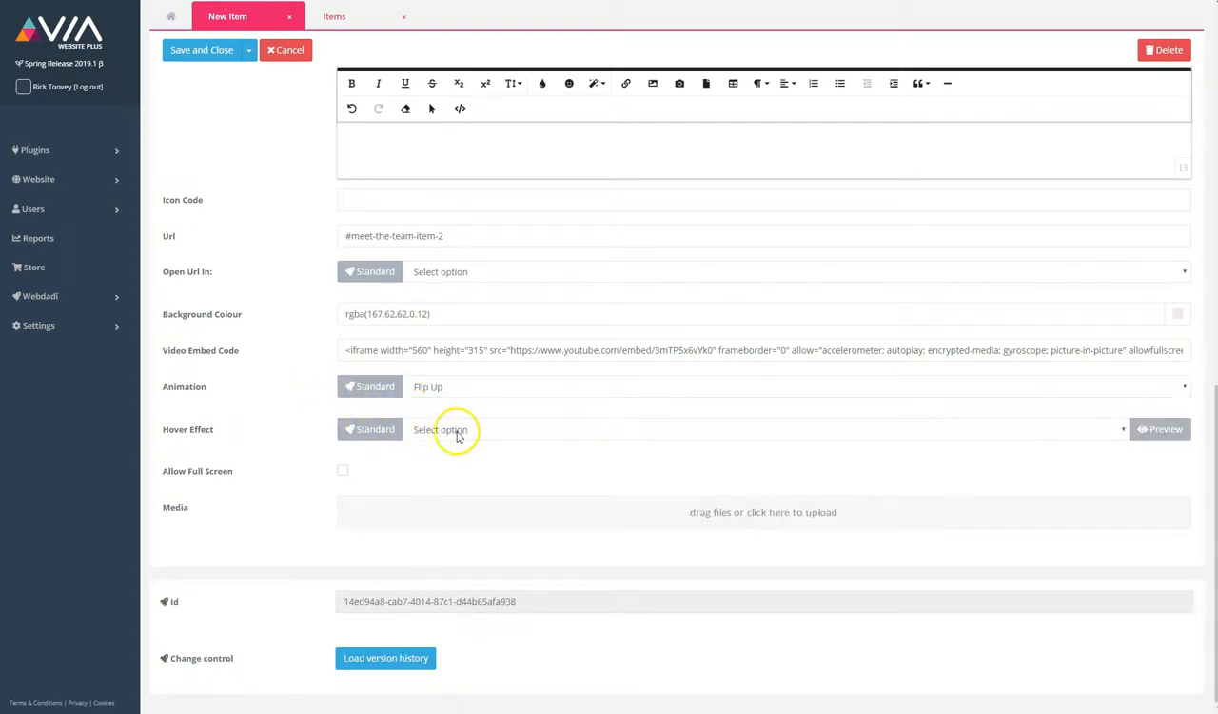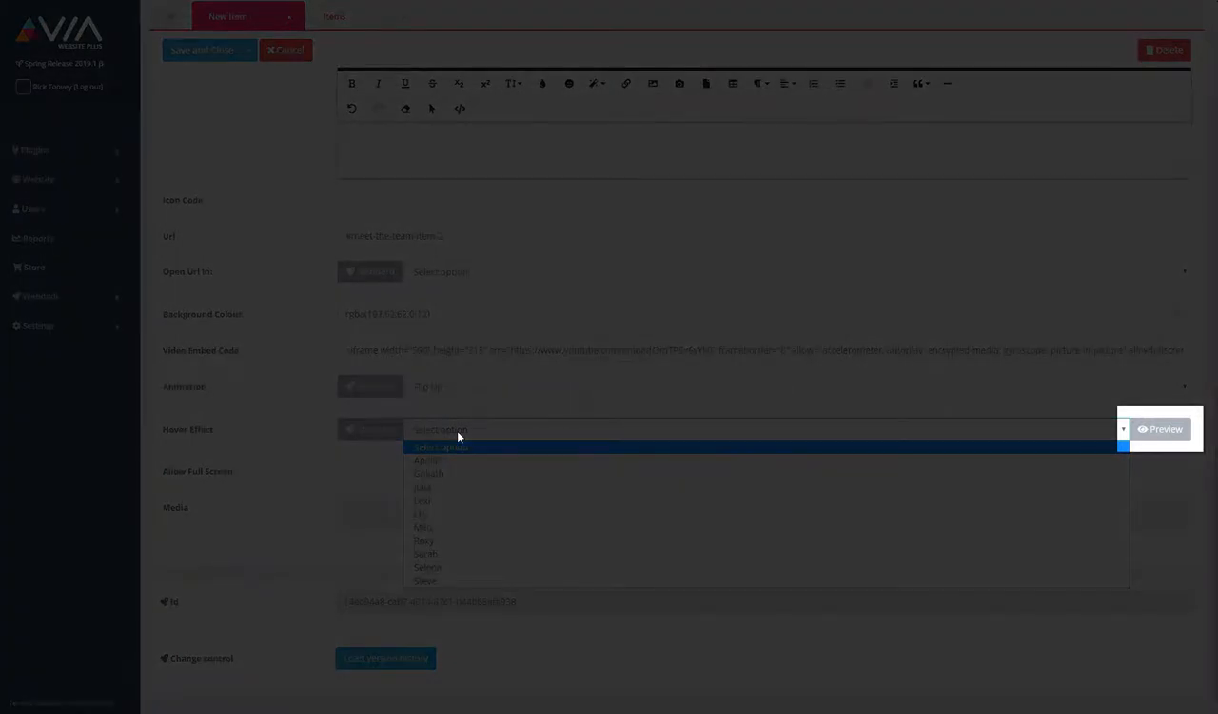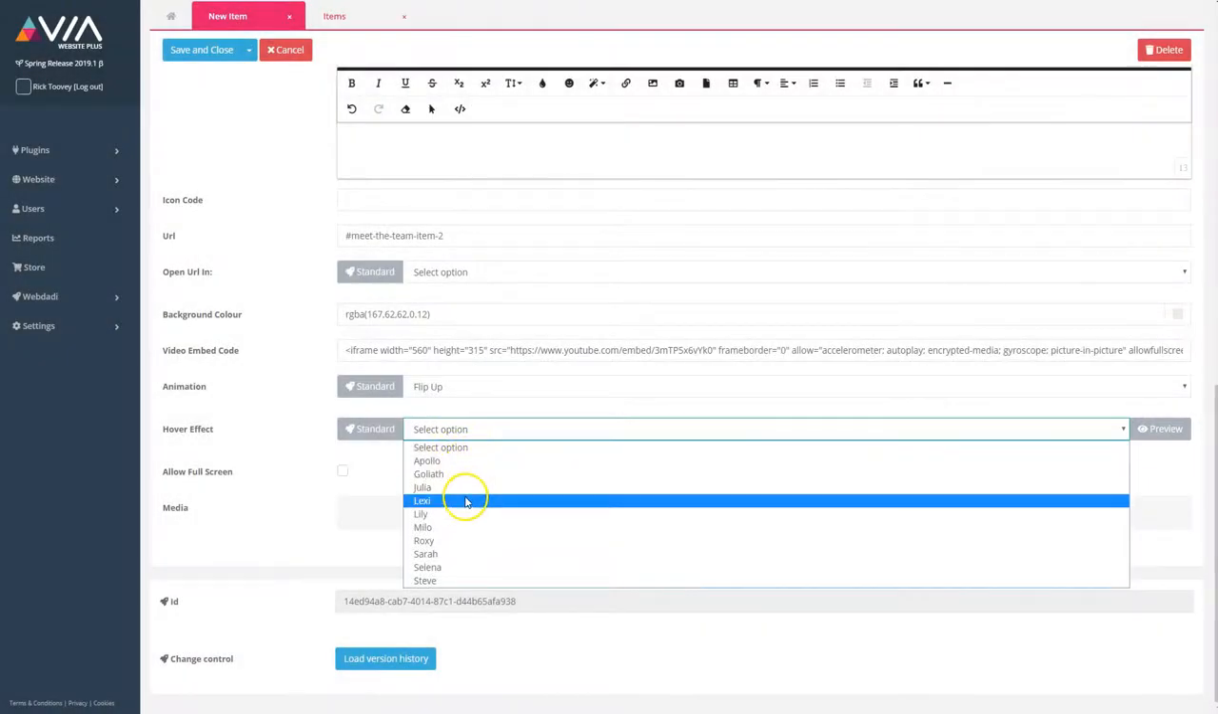You can apply different hover effects to your item, so your item will behave in a certain way when a user hovers their mouse over the item. You can preview the hover effects to see how your item will look before saving your effect.